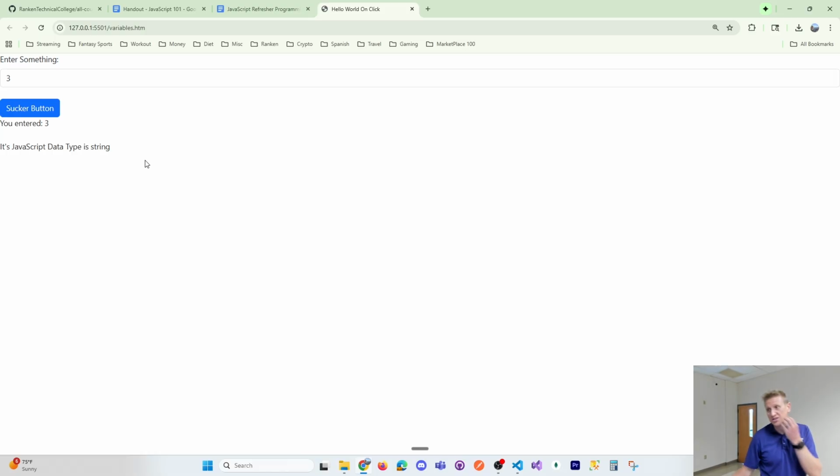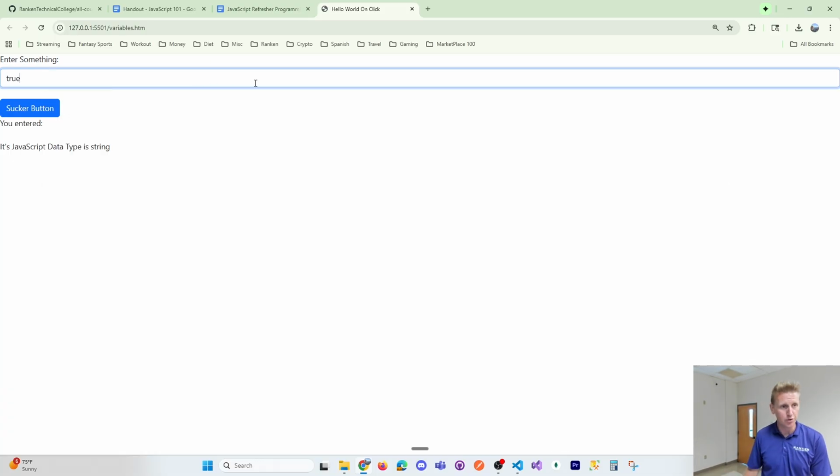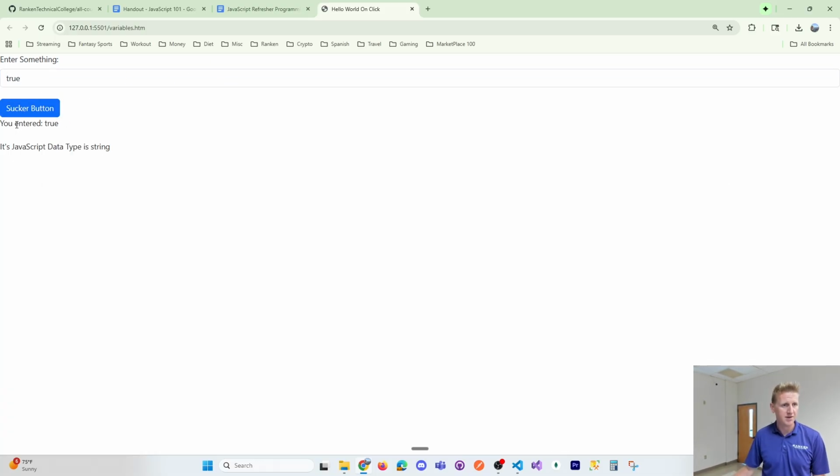Okay? So if we want to code for a number, what if I do an empty string? You entered nothing, its data type is string. Which is technically still true. You entered nothing and that is essentially what's called an empty string. I could put in true. It says you entered true and its data type is a string.